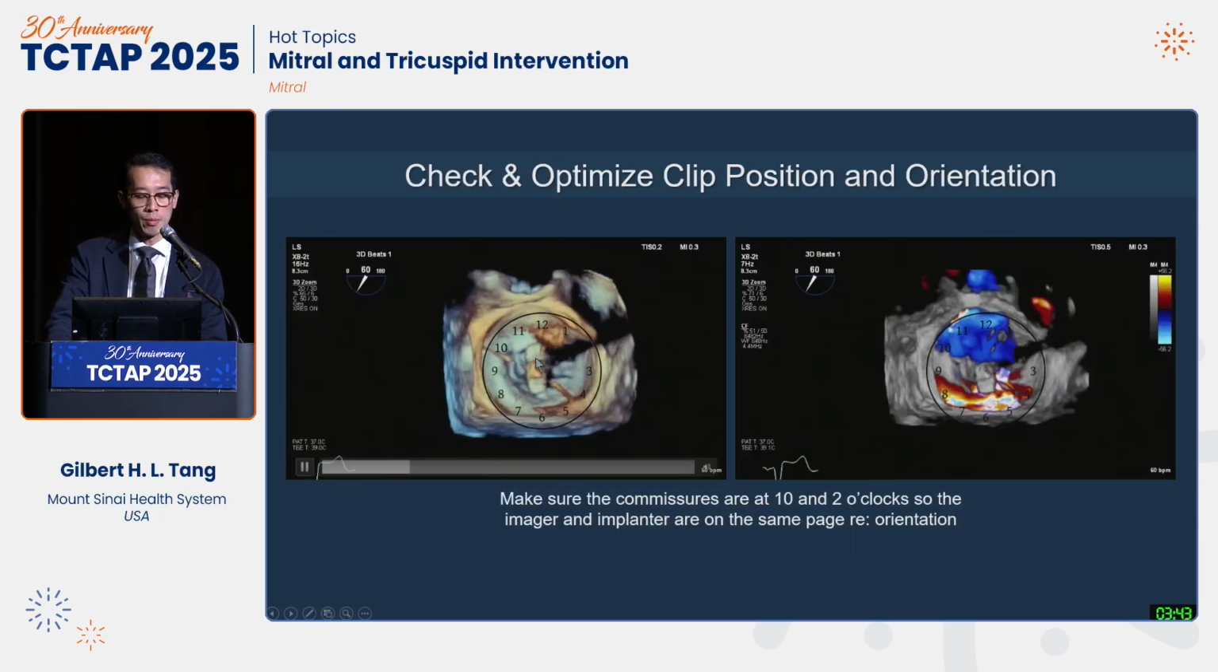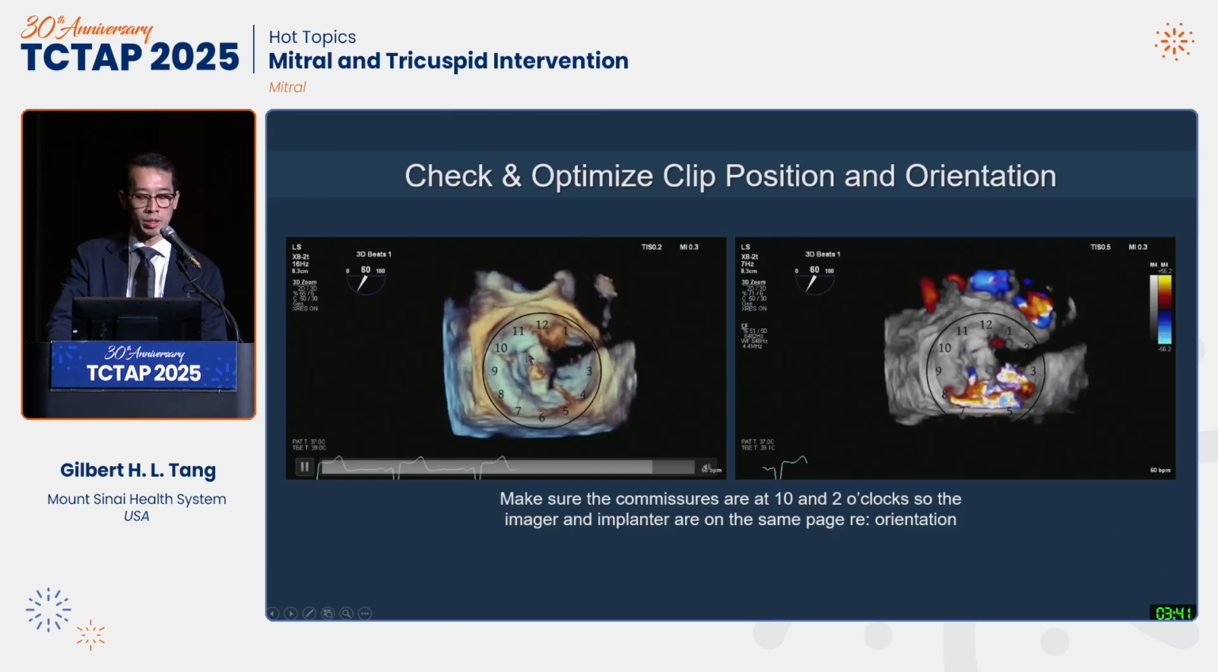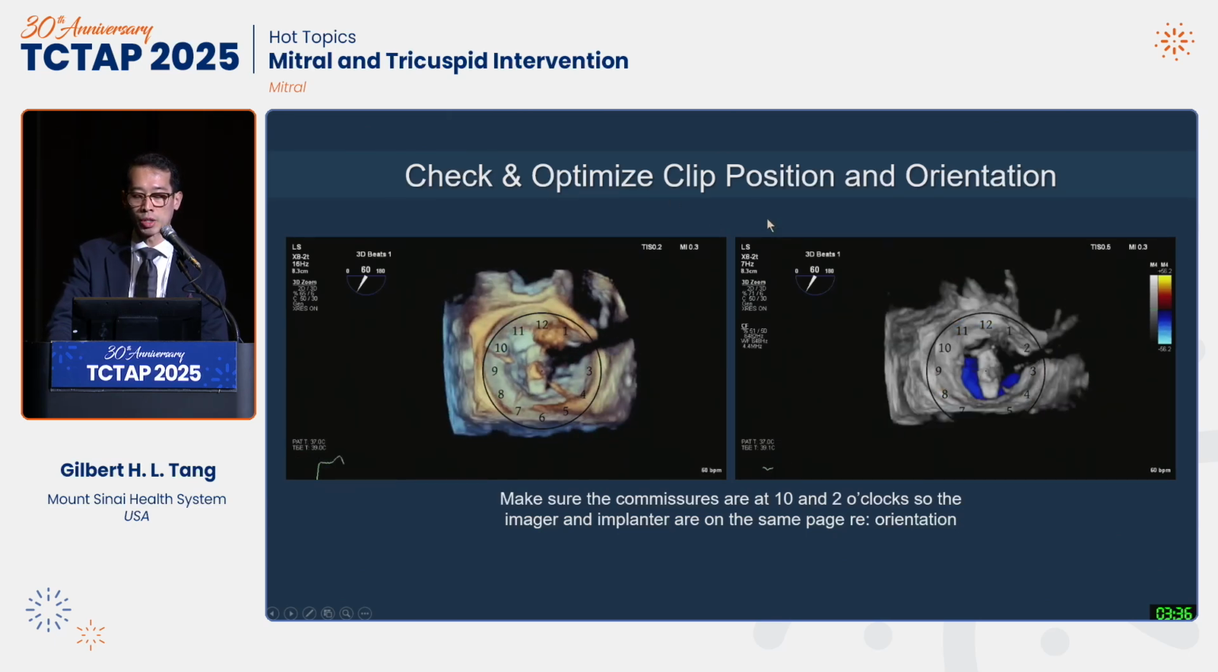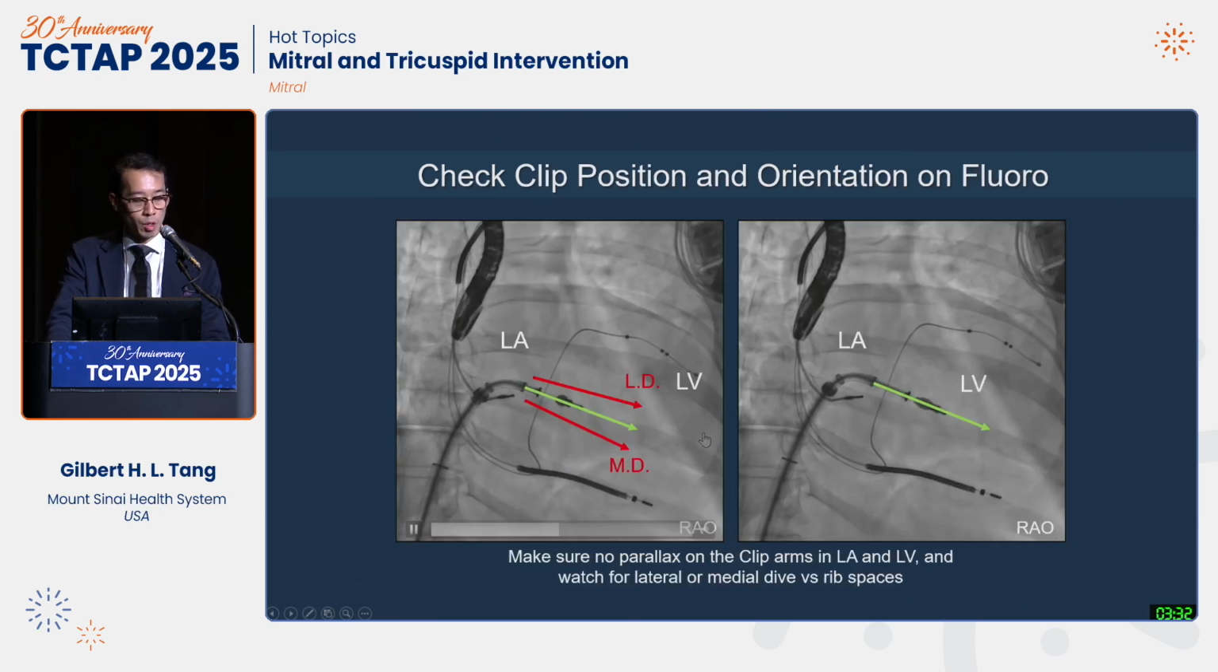You want to see, for example, in this case, it should be a 12-6 orientation. So you want to make sure the commissures are 10 and 2 so you and the imager can agree the clip orientation is proper. We like to use fluoroscopy. I know some people don't, but we like to do that because you can actually really tell the orientation and trajectory on fluoro plus echo, especially your echo imager is still learning.